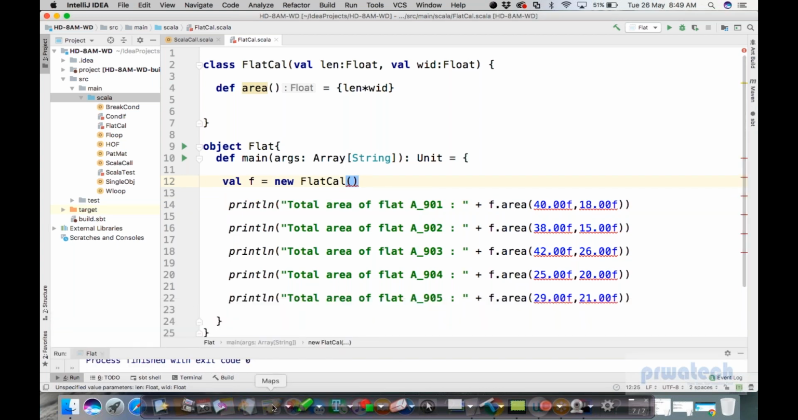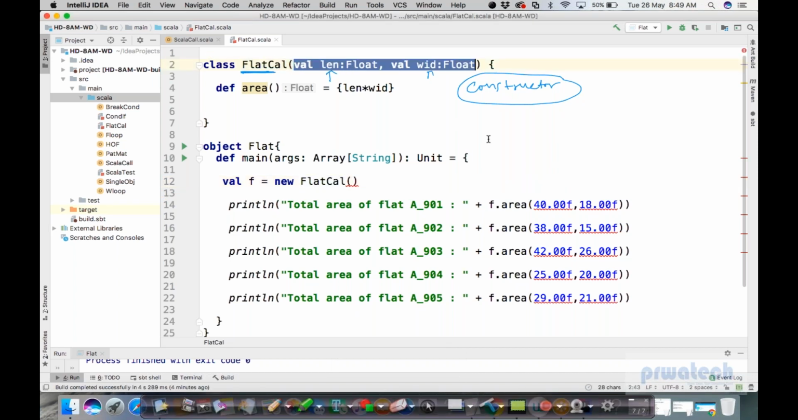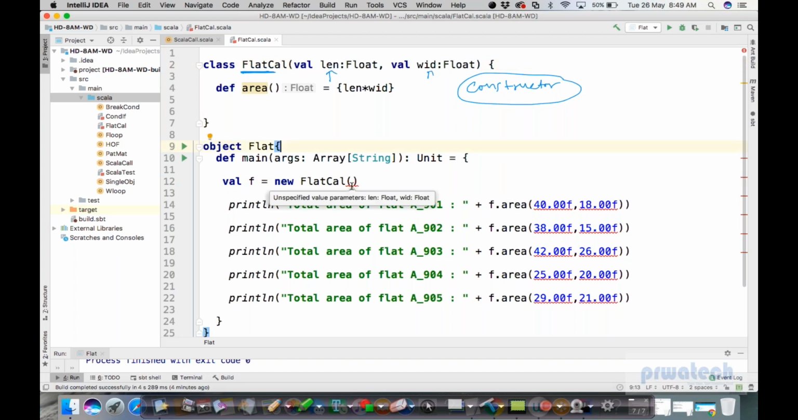Whenever you define anything with your class, whenever you write any value with your class, which is length and width, this is known as a constructor, right? Since this class FlatCall is looking for two arguments, always read the error. If I keep my cursor here, you can see unspecified value parameters length and width. This is missing, that's why it is giving me an error. And now I'll write two values here.